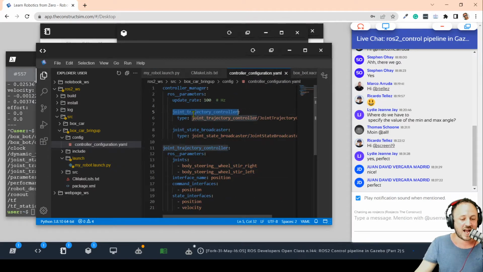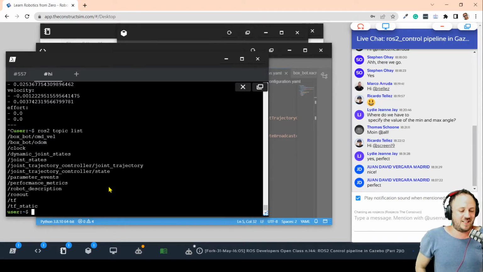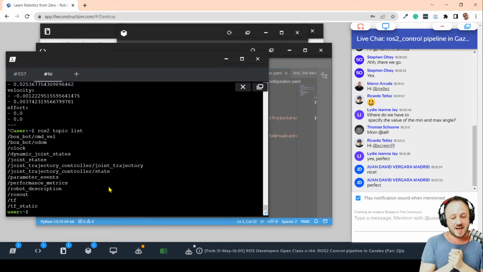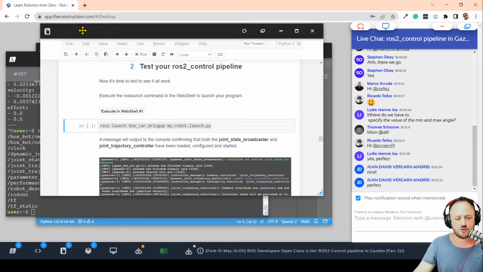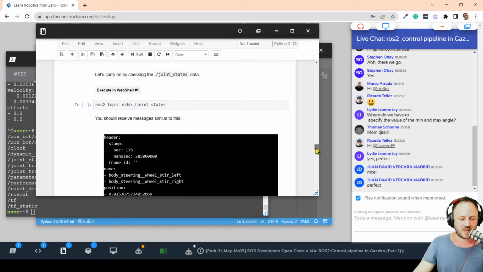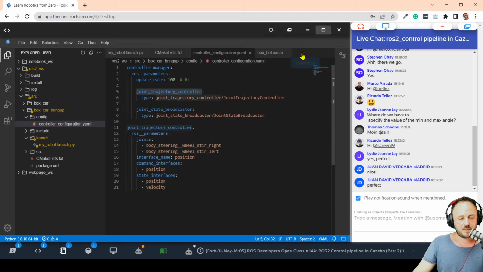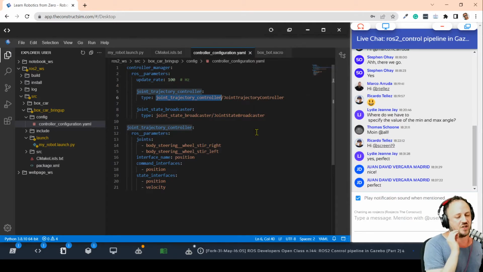And I can also see some topics related to the joint trajectory controller right here, right? The joint trajectory and joint trajectory controller state. Yeah? So this means that my two controllers have been indeed started properly. Okay, so we have done a good job with our launch file. Perfect. So now the last part of this class, what we are going to do here to finish, is to test the joint trajectory controller, okay? So we have seen that we are getting messages in the joint states topic, and now we are going to test our joint trajectory controller, okay? But this controller is a little bit special, okay?